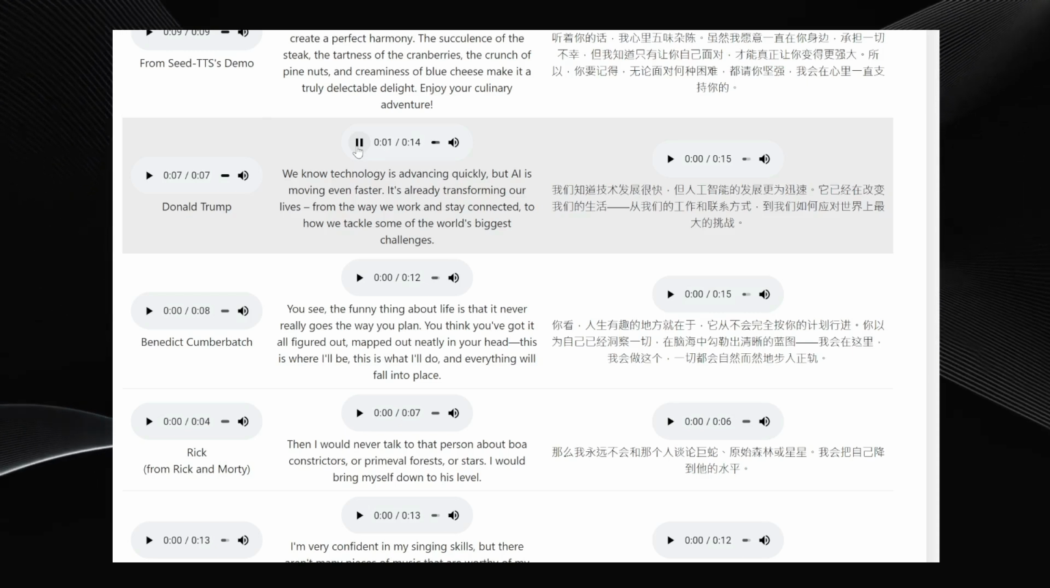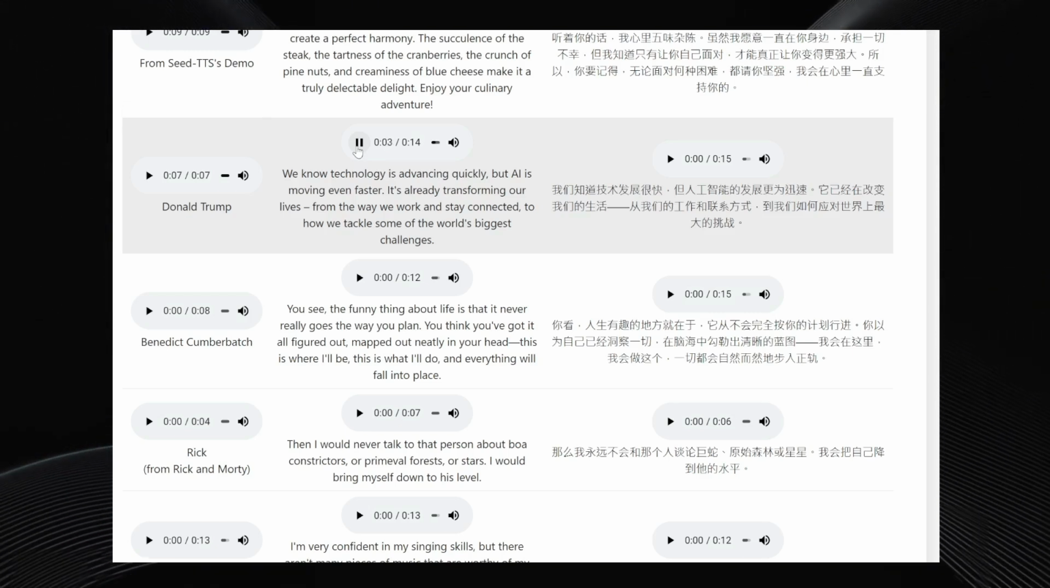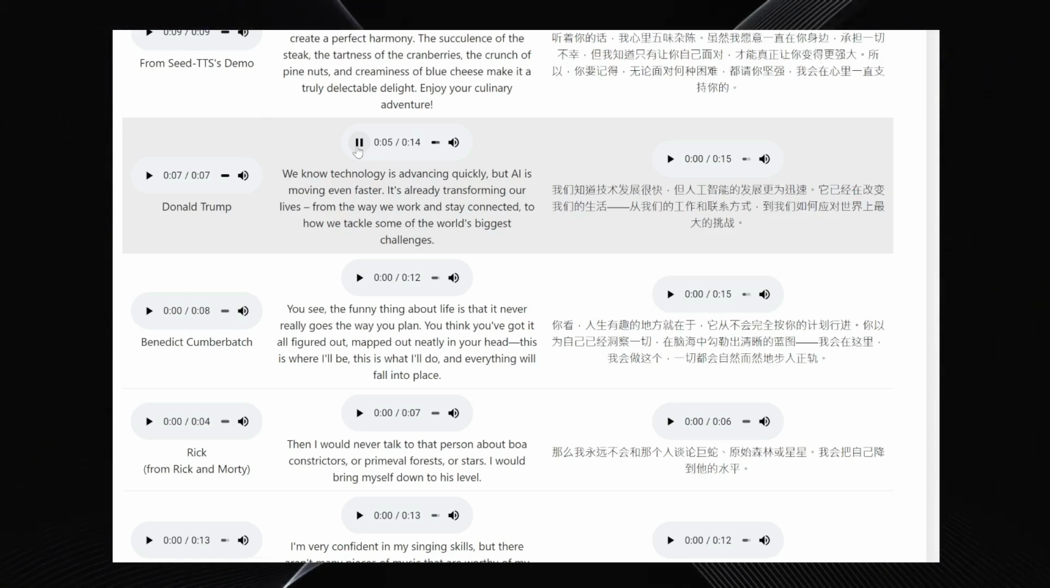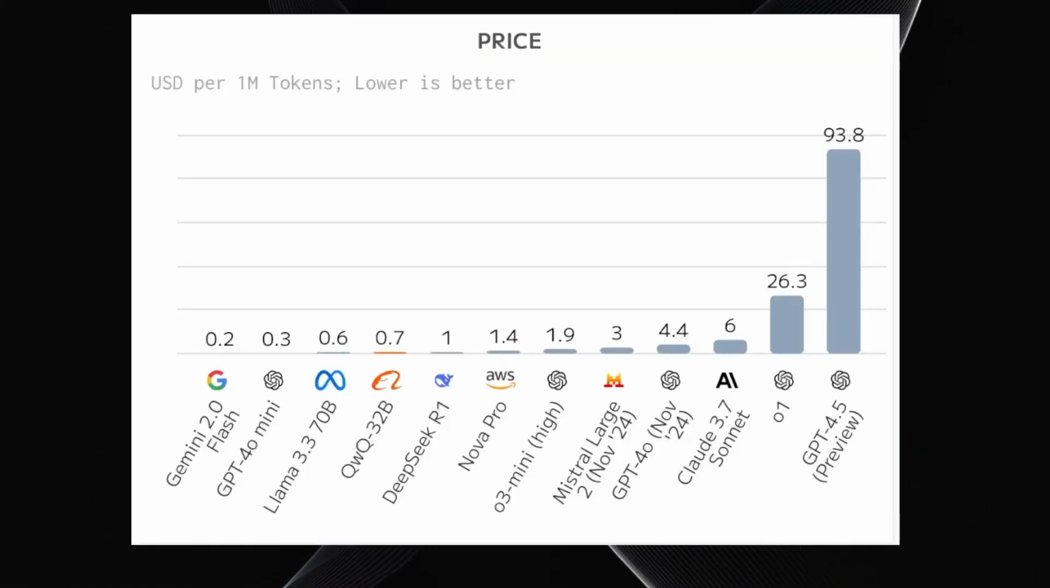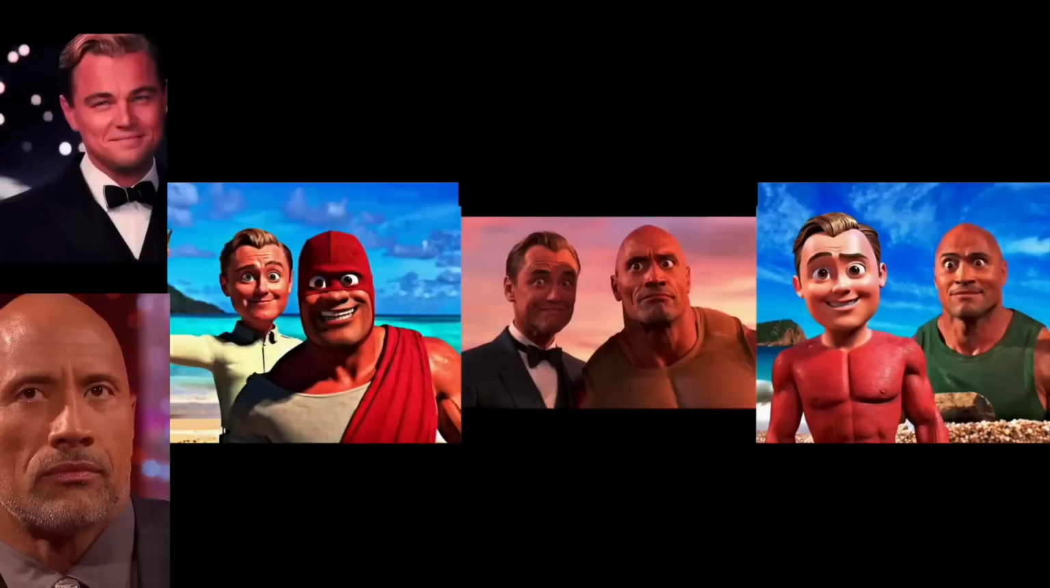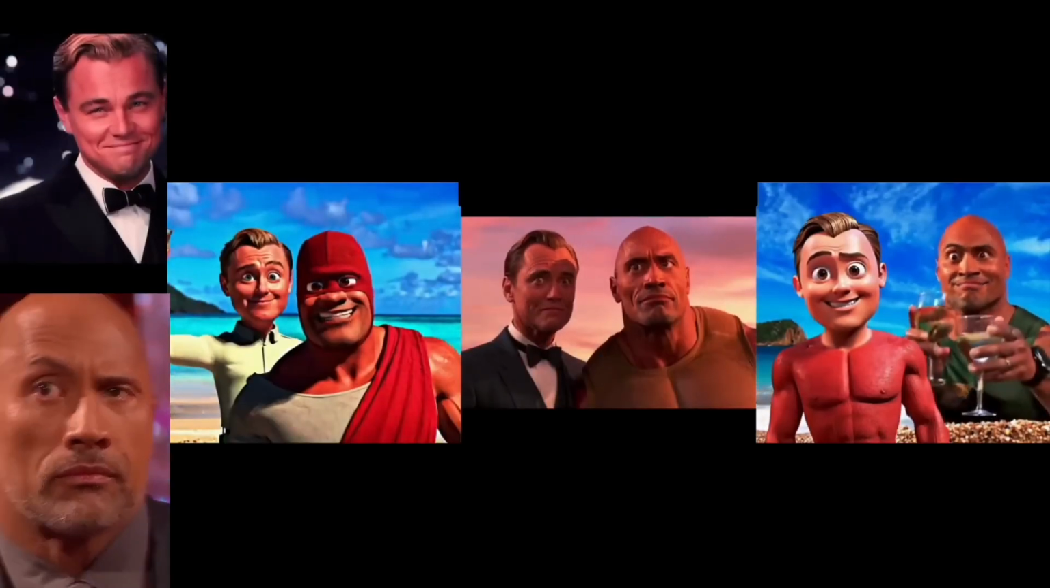We know technology is advancing quickly, but AI is moving even faster. It's already transforming our lives. We have a tool that can turn a single picture into a stunning 360-degree view. And we have another that can solve complex problems like a pro, all on a budget. Stick around to see these revolutionary tools in action. You won't want to miss this.